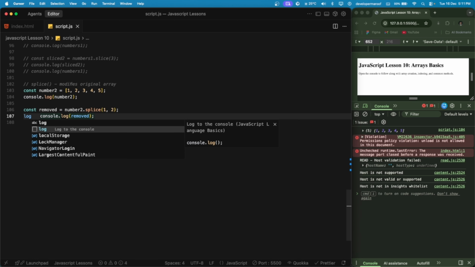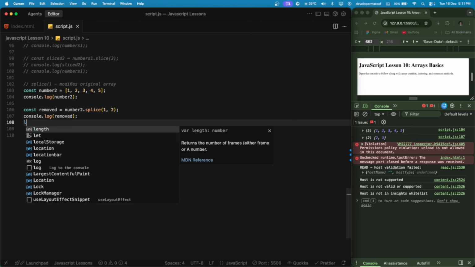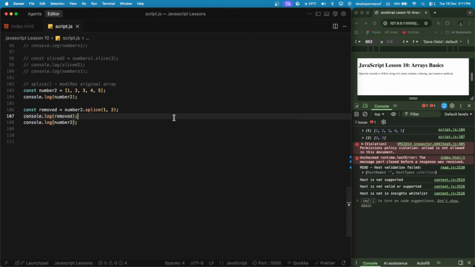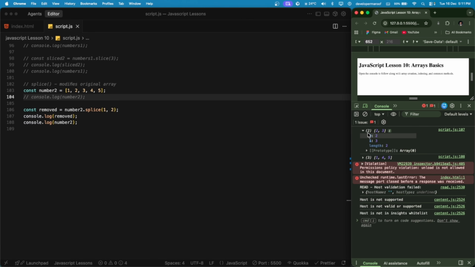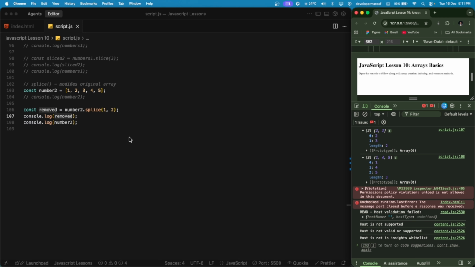So let's log these both. Let's add our removed, and let's add our numbers2 array, and let's log this, comment it out. You can see we have 2 and 3 on this log removed because we have removed these ones, and our original array is now 1, 4, 5 because it modifies our original array. So this is how splice works. If you want, you can also add elements inside an array with this splice method. Let me show you that as well.